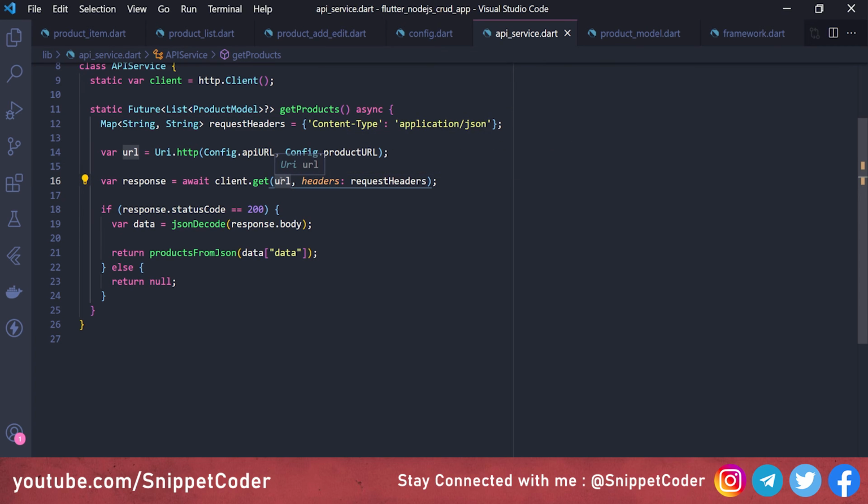Here we have our URL. Then we have the headers, and here we are checking if the response.statusCode is 200. Then we are getting our data and decoding it with response.body. And here we are returning productsFromJson, passing the data with our map value of data.